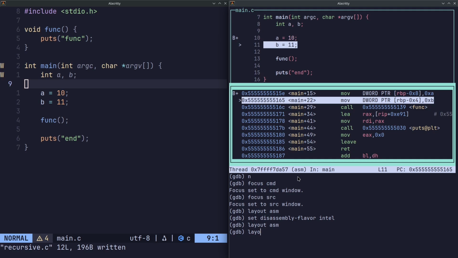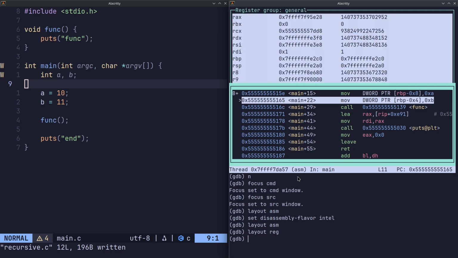We can also do layout regs to show the registers. So this is also very useful. Let's say you're debugging assembly. That's the biggest advantage I could see. You have the assembly and you have the registers on top to see both of them and see them update live. So this is really useful for people who like more of a graphical view. I generally don't use it, but maybe one day I probably will.